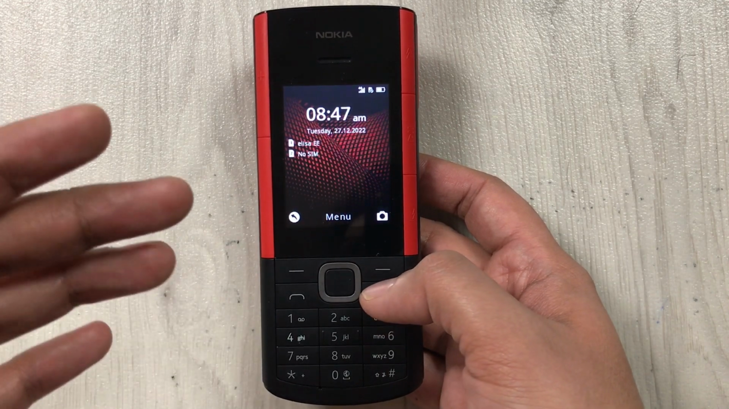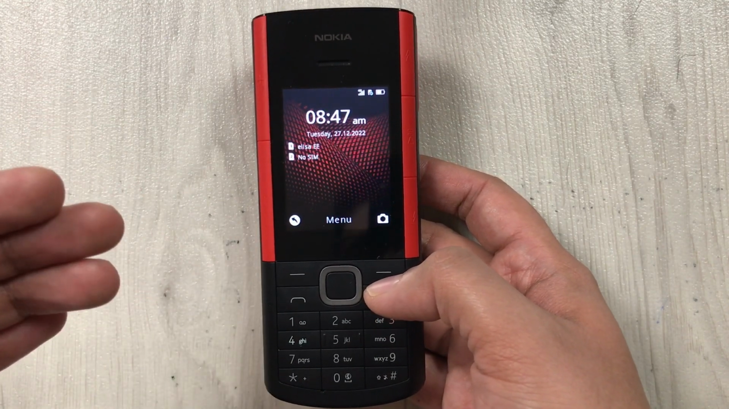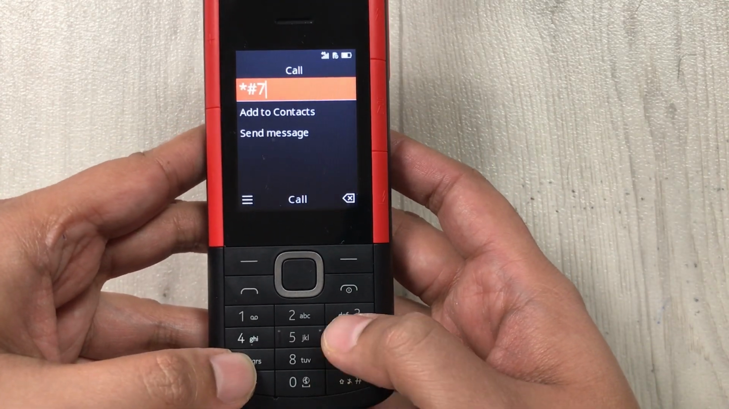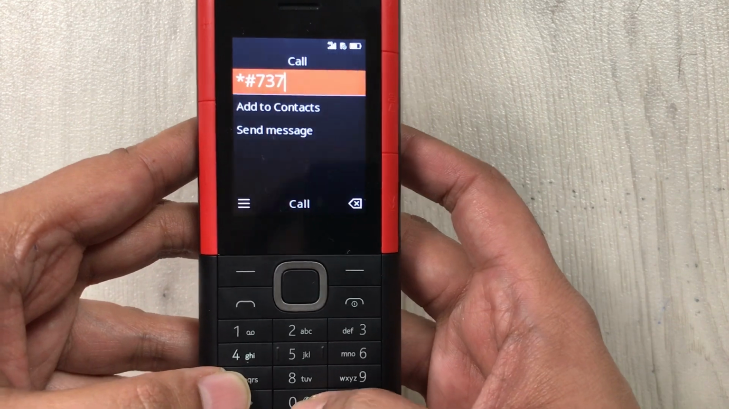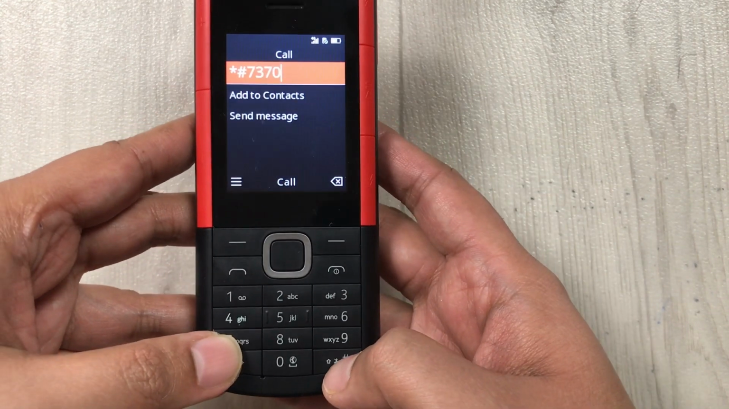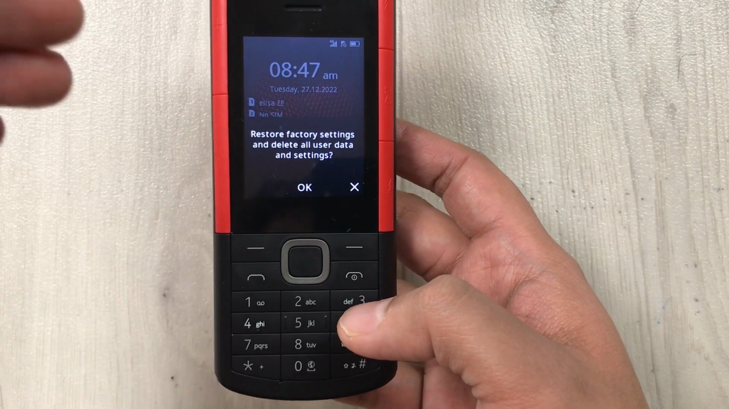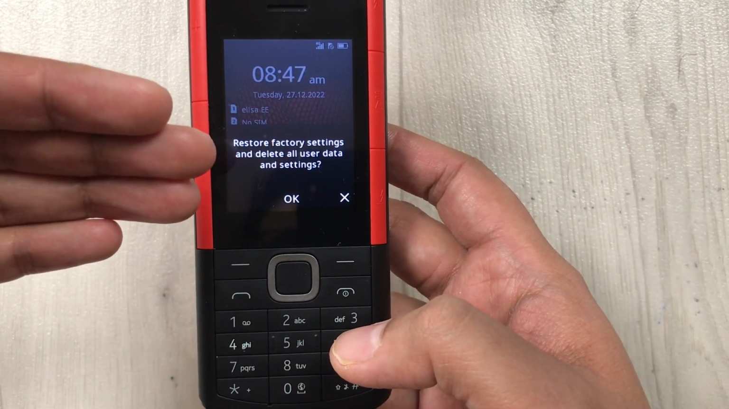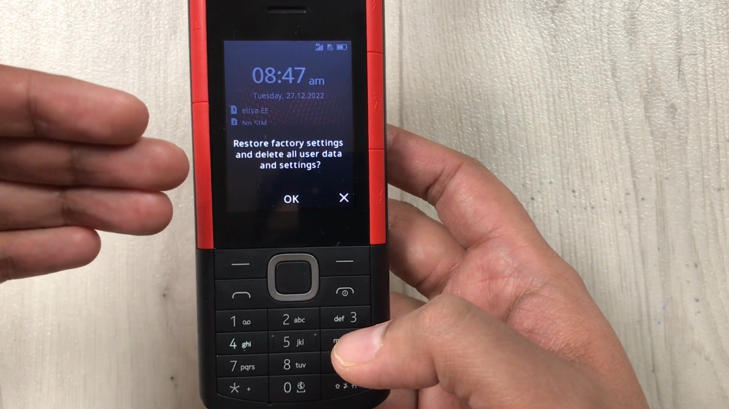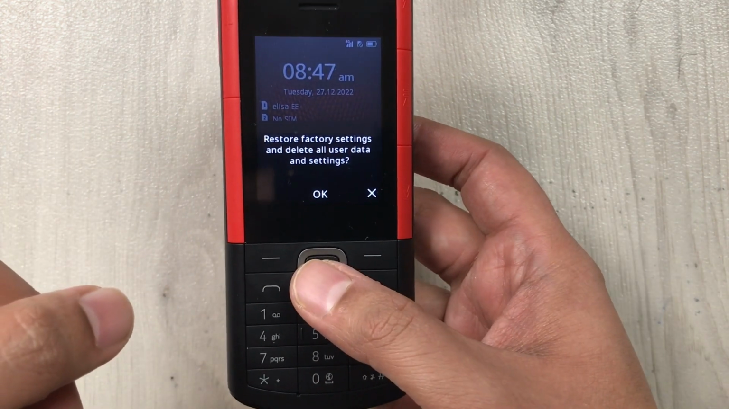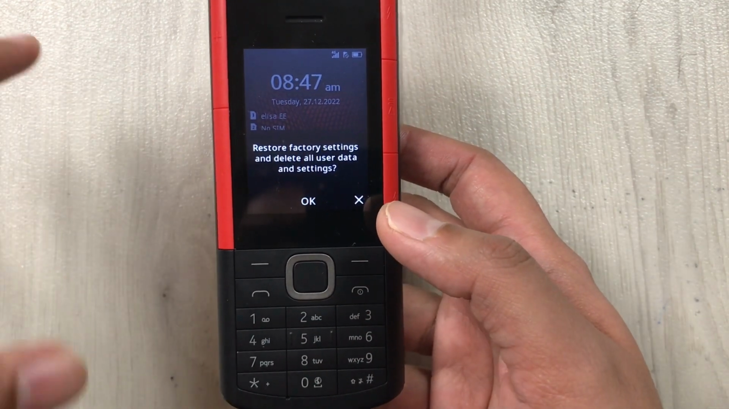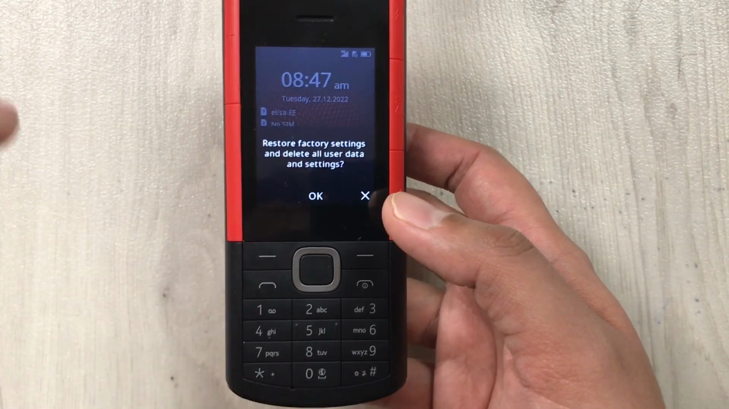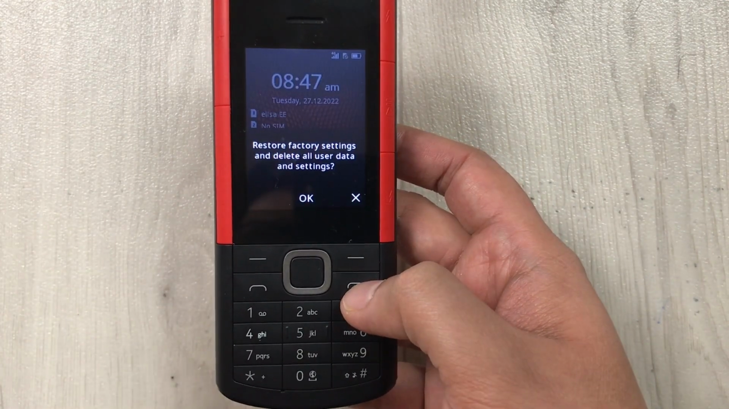The first method is by using a code. The code is star hash 7370 hash. As I dial this code, it will ask me to restore factory settings and delete all user data and settings. If I press this middle button, it will restore factory settings and delete all data from my mobile phone. So this is the first method, by using the code.